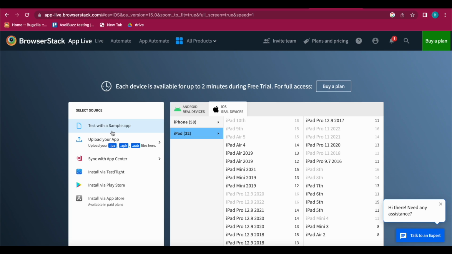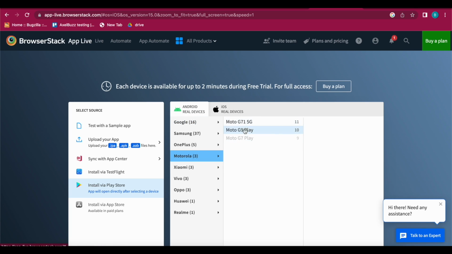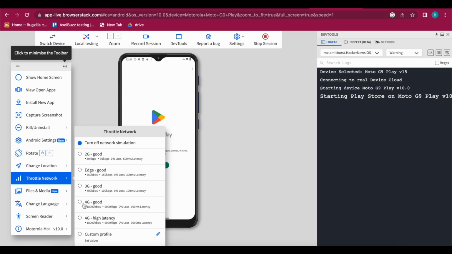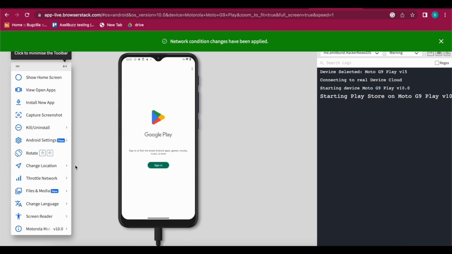If you have any APK or any IPA or other extension files, then you can upload the file from here, or you can download via Play Store or App Store. If you are selecting iOS here, you can download it from App Store and you are good to go. Then you can perform mobile application testing from here, and you can change the network from here, like 3G, 2G, and you can check the performance of your application. So each and everything you can test here.